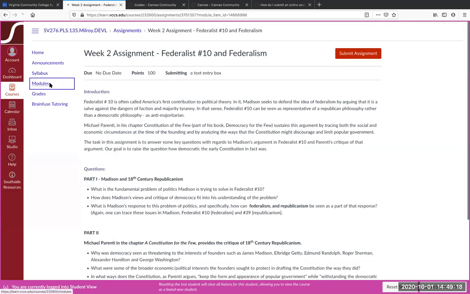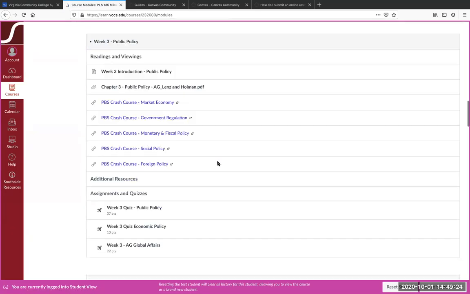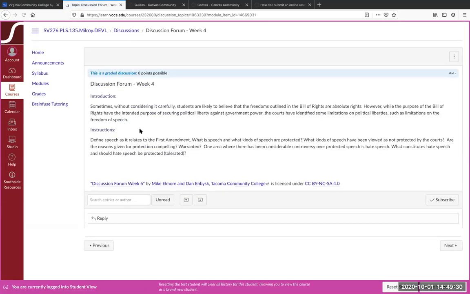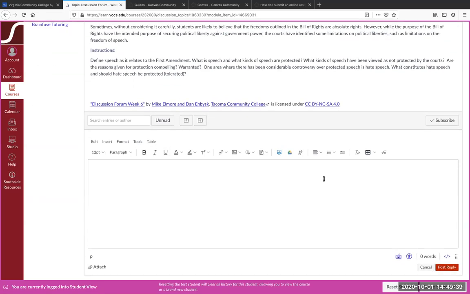If I go back to Modules and I find a discussion, let's see where we got one of those. There we go. After I read the discussion and I'm prepared to answer, I'm just going to click Reply, and that's going to give me a box to type in so that I can answer the question posed by the discussion. Notice that in both the assignment and the discussion, you do have a rich content editor to be able to use bold and italics and underline to change font color, highlight color, etc. So please don't hesitate to use whatever tools you need to be able to answer correctly.